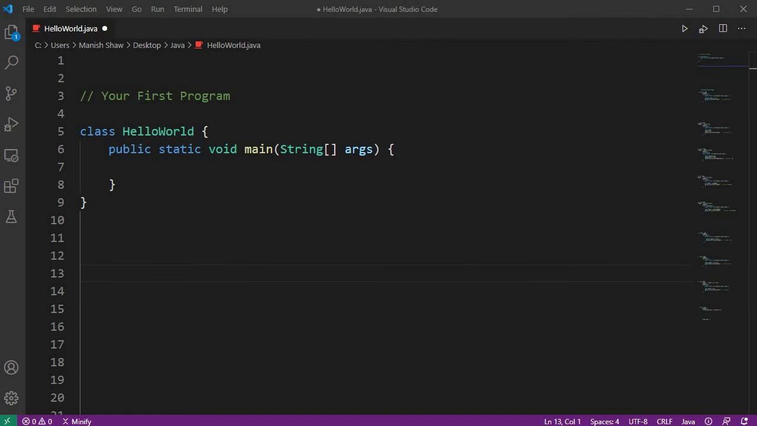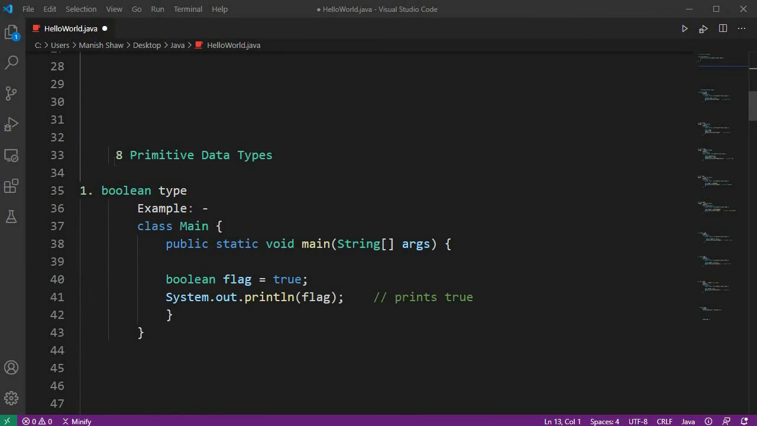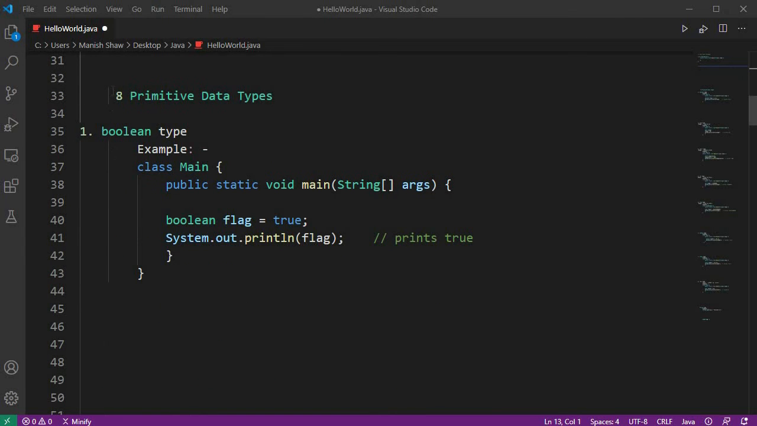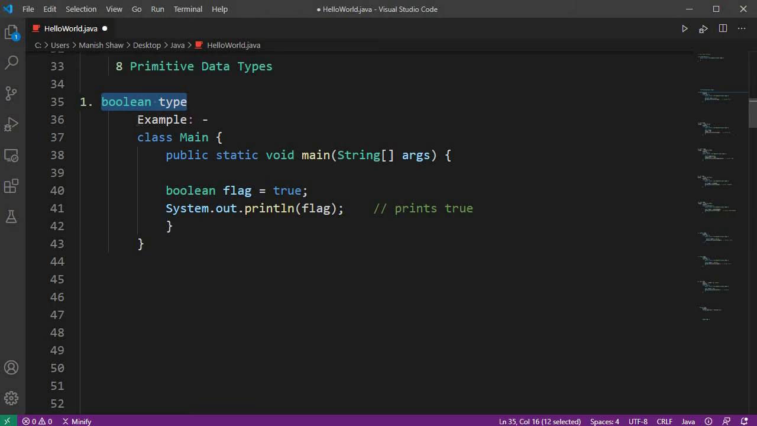Now let's talk about Java data types. A Java data type is nothing but the type of data that can be stored inside Java variables. Now let's talk about the first primitive data type of Java, that is boolean. The boolean data type has two possible values, either true or false. The default value of the boolean data type is false. You can see an example of it.